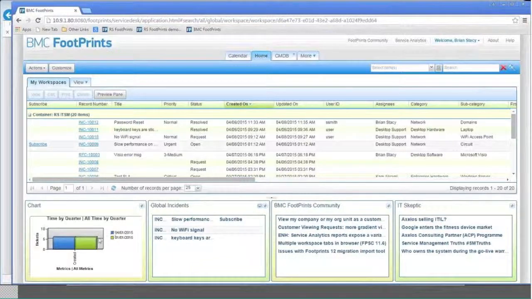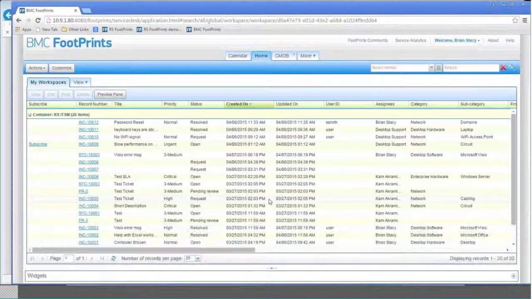I've got a chart showing basically tickets by quarter. I've got a blog. It happens to be the BMC FootPrints community, and another one called IT Skeptic. Well, I don't want to look at those right now, so I'm going to force that down, and I'll just take a look at all the incidents that are out here. Now, I could limit this to just what's assigned to me, or I can say what's going on.